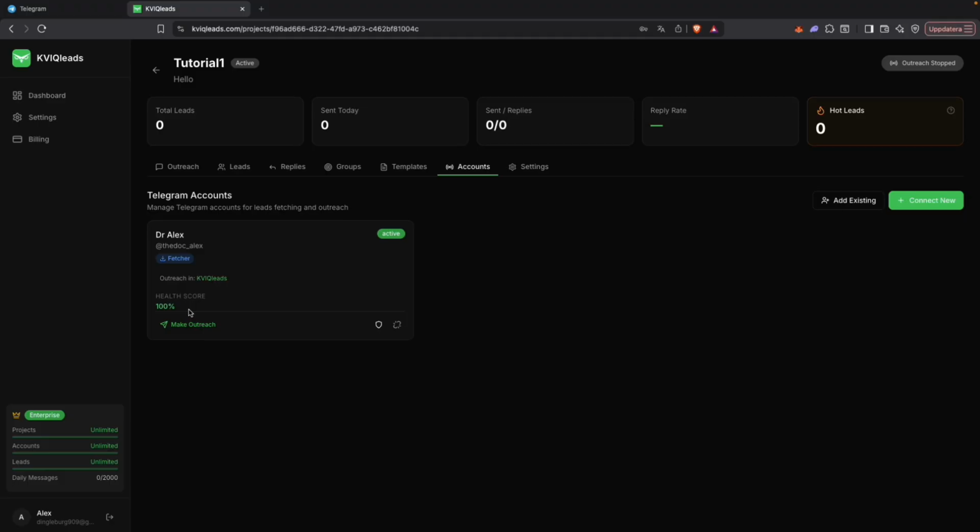Now, if you do not have Telegram Premium, your account will be limited almost instantly. If you have Premium, you don't ever get banned. That's just how Telegram makes money. I've been doing outreach automatically for months now using KVIQLeads, and I have never gotten banned on a premium account. So just get premium. It's $5. It's worth it. So we're just going to move on.